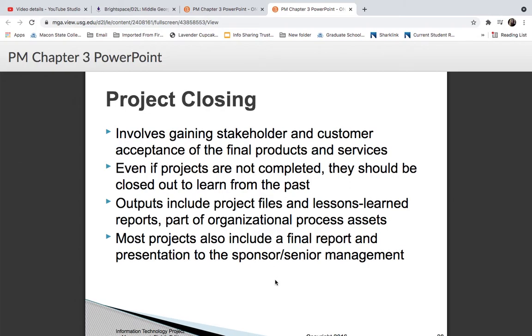Now for project closing. Project closing involves gaining the stakeholder and customer acceptance of your final project service. So we've got to make sure that it meets the requirements. If it doesn't meet the requirements, then the customer or the stakeholders aren't going to like it very much, and customers may not even use it. So you have to have that stakeholder and customer buy-in.